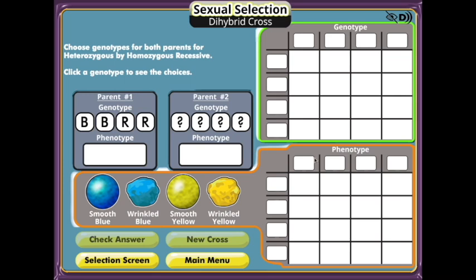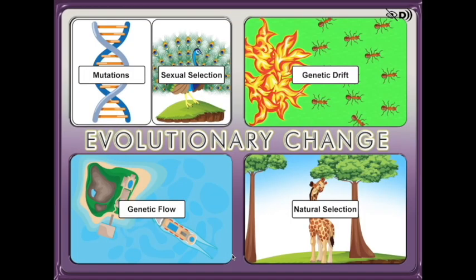Click the question mark on the offspring phenotype to enter their phenotypes. Again, check your answer by selecting the Check Answer button. Return to the main menu by selecting the Main Menu button.